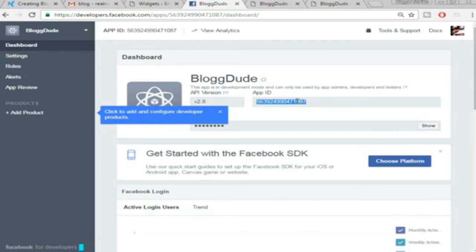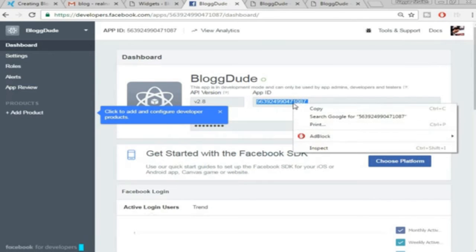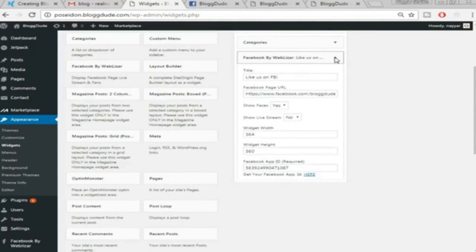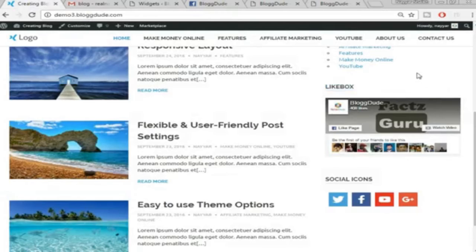Just select this ID and copy it, come back to your widgets, delete this thing and paste in your app ID. Once you're done, just click on save. Okay, so we have successfully created this. Now we have to put in some social icons.